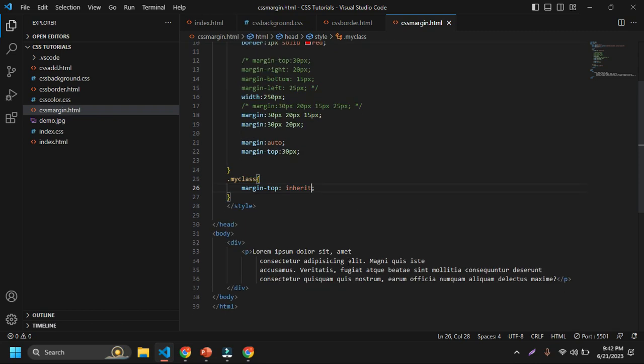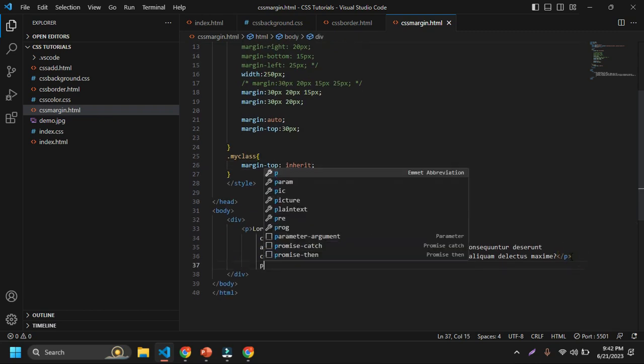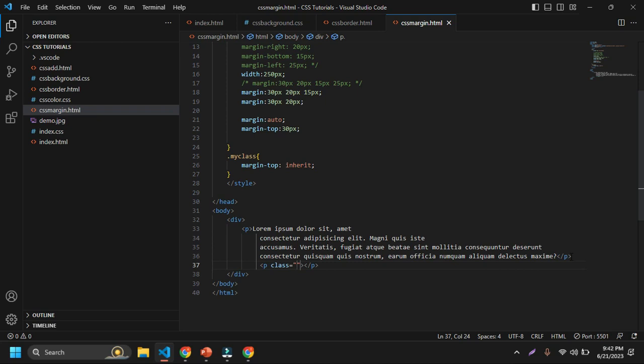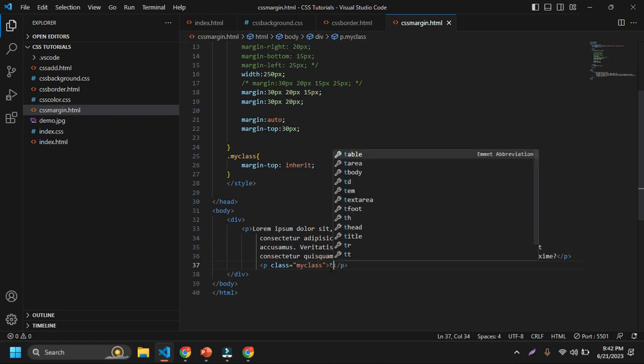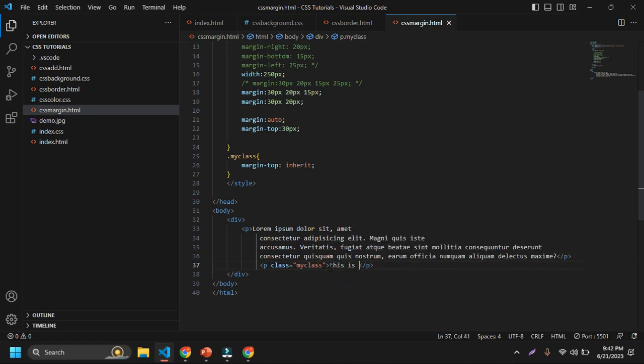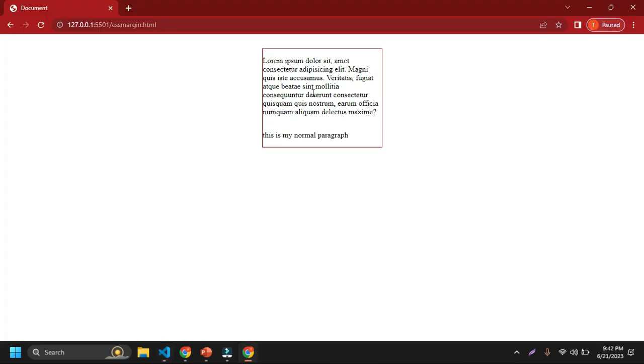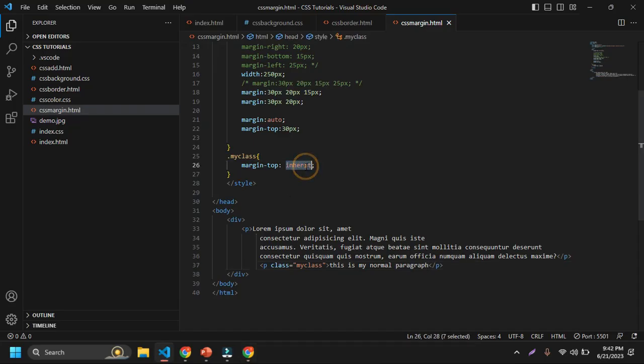Then if I create another paragraph inside here, and if I use this class, class equals my class, I can give here any message. This is my normal paragraph, or whatever you want. And if I go into the browser, now you can see the top margin is 30 pixels, and also inside this div element, this takes the 30 pixels inside this text also. So I'm not writing the 30 pixels here. I'm just inheriting the value from the div element, that is the margin top. Okay, so in this way you can use the inherit property.